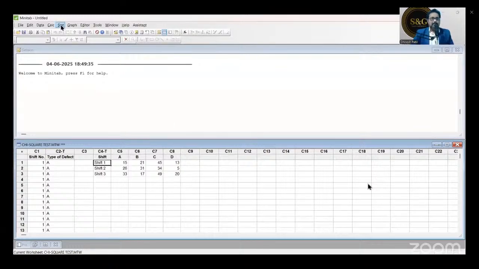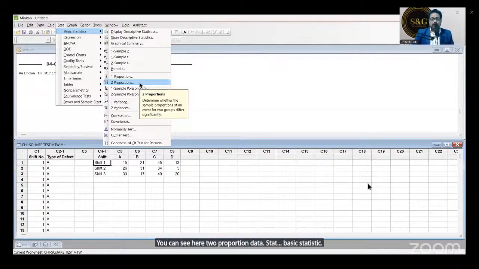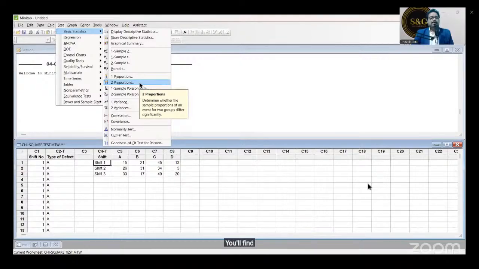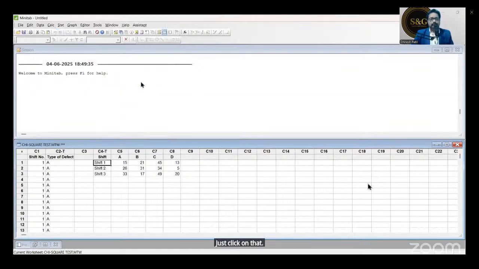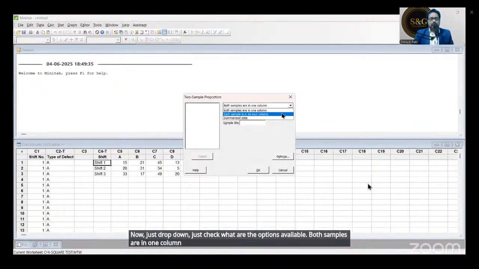Yeah, open. Go to Stat, Basic Statistics. You can see here two proportion data. Just where we use one sample t-test, two sample t-test, there you will find two proportion. Just click on that. Now just drop down and check what options are available. Both samples are in one column, each sample in its own column, and summarize data.